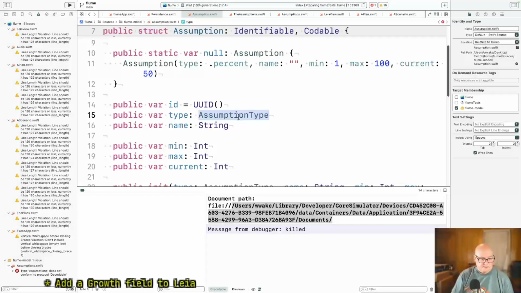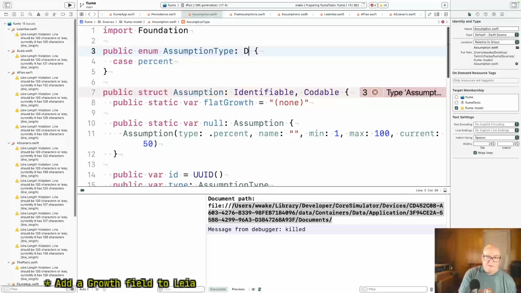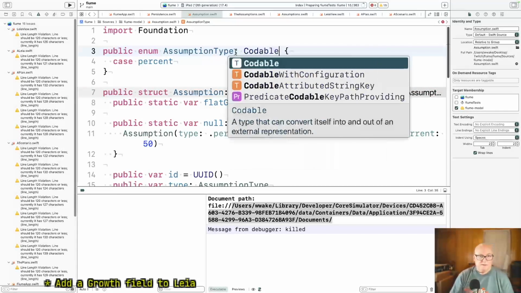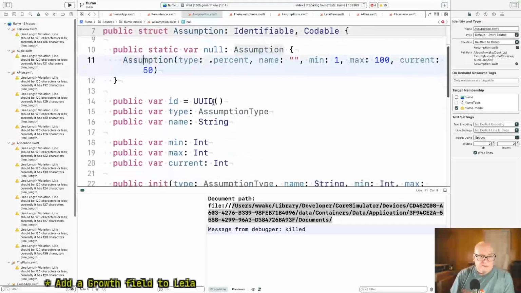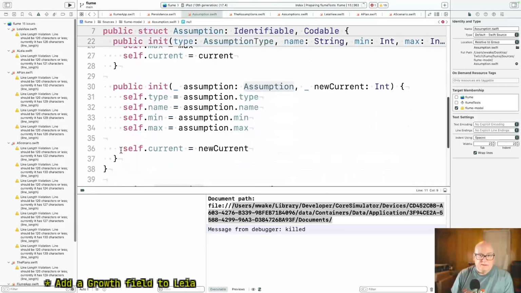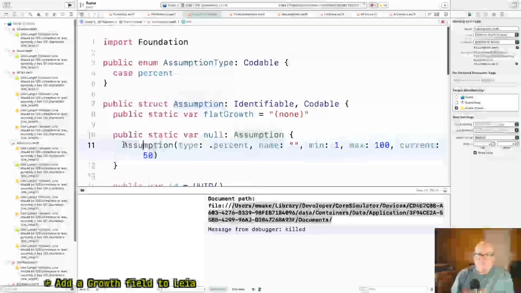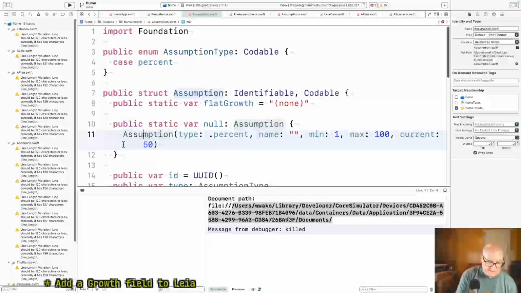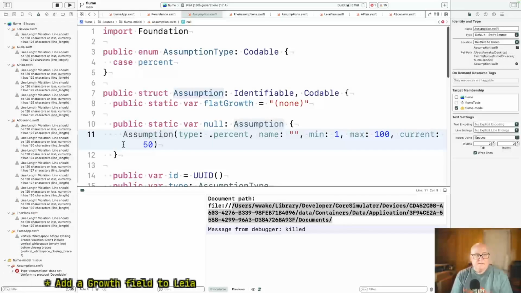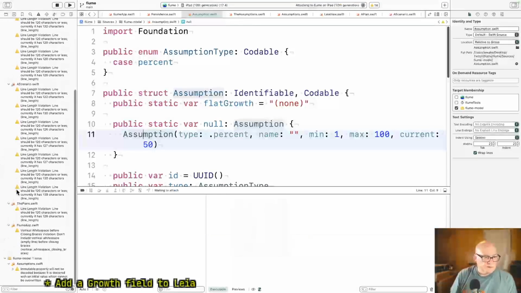Okay, assumption type must be codable too. ID, UID, string, and indent. Okay, those are all good. Okay, let's try again. Ooh, immutable property will not be decoded.